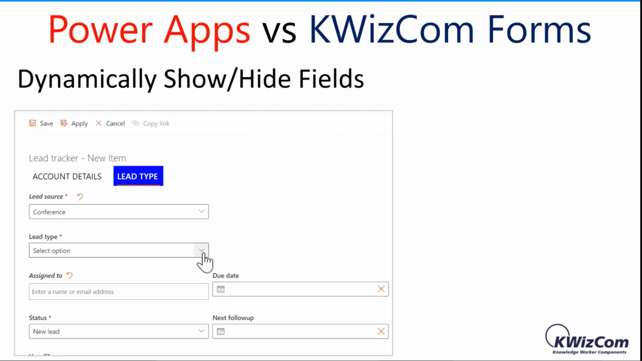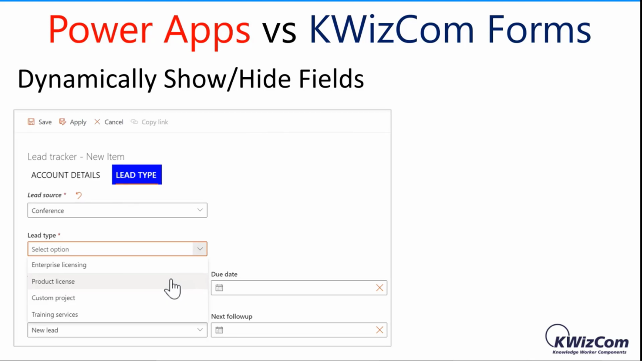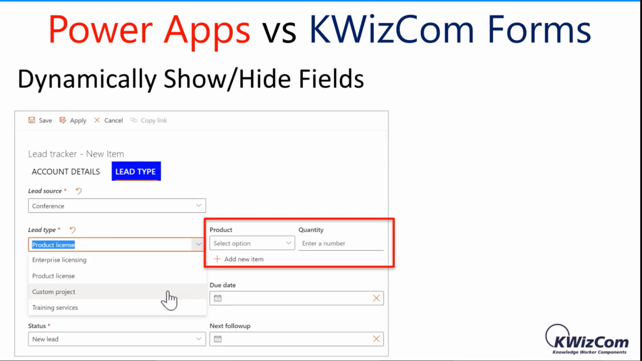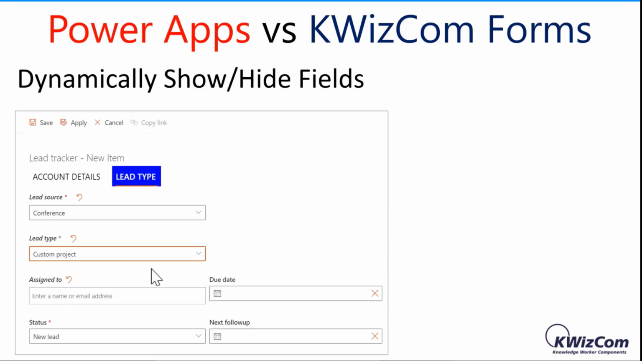Okay, so here I have a screenshot of a simple form, and I have the lead type drop down. And when I choose the product license value here, I want the additional fields to appear. These are product and quantity because they are relevant only if the lead type in this form equals product license. But if I choose a different value, I expect these fields to disappear. So this is a very common requirement. I think all forms that we are using today have some dynamic behavior in them, depending on the input that the user provides.